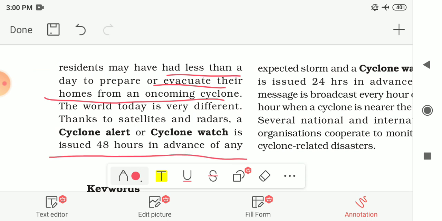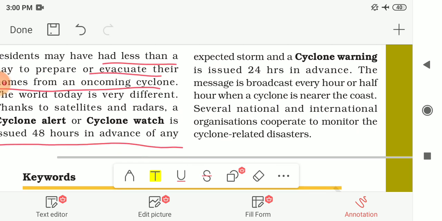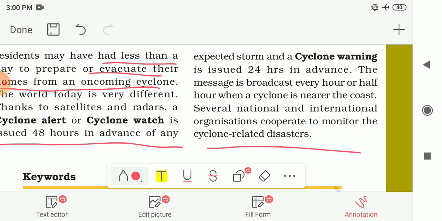Thanks to satellites and radars, a cyclone alert or cyclone watch is issued 48 hours in advance of any expected storm, and a cyclonic warning is issued 24 hours in advance. Because of the satellites and radars, the cyclone alert and cyclone watch are issued 48 hours in advance, and they can give the warning 24 hours in advance.